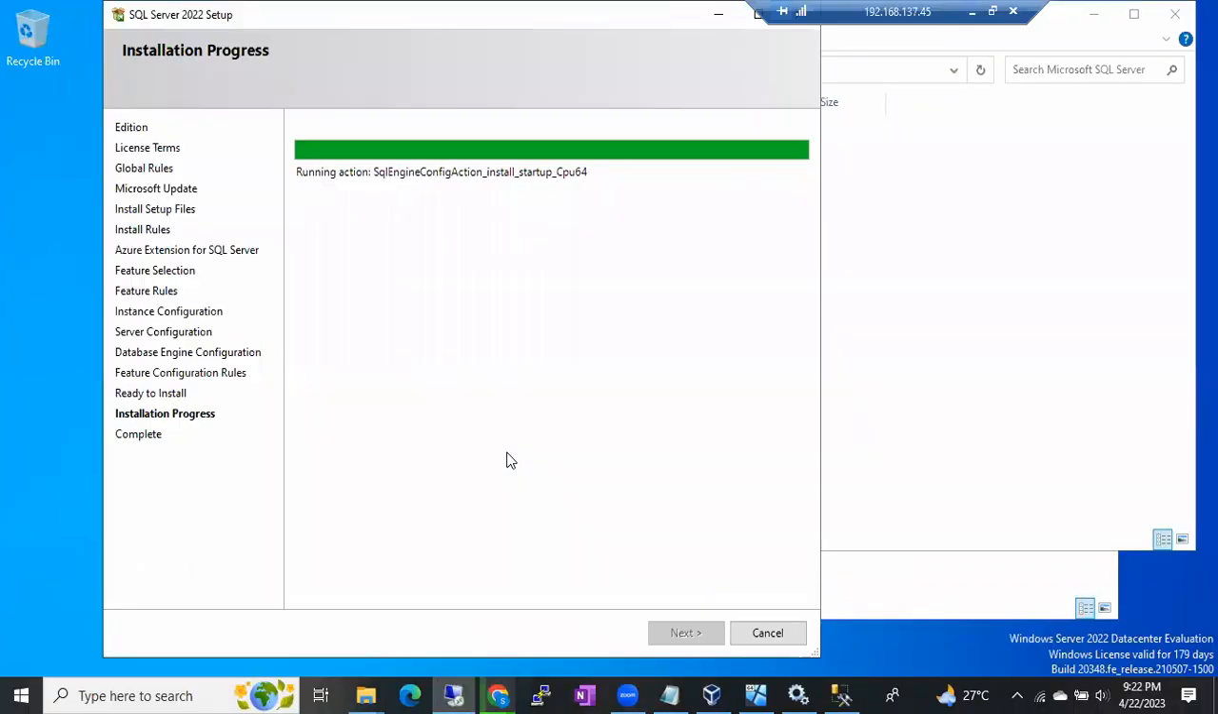Without SSMS, can I connect to the SQL server? No, not possible. Yes or no? Maybe by command line, I think we can. Not maybe. Why maybe? Last weekend we discussed it, right? How to connect to the SQL server using command prompt.